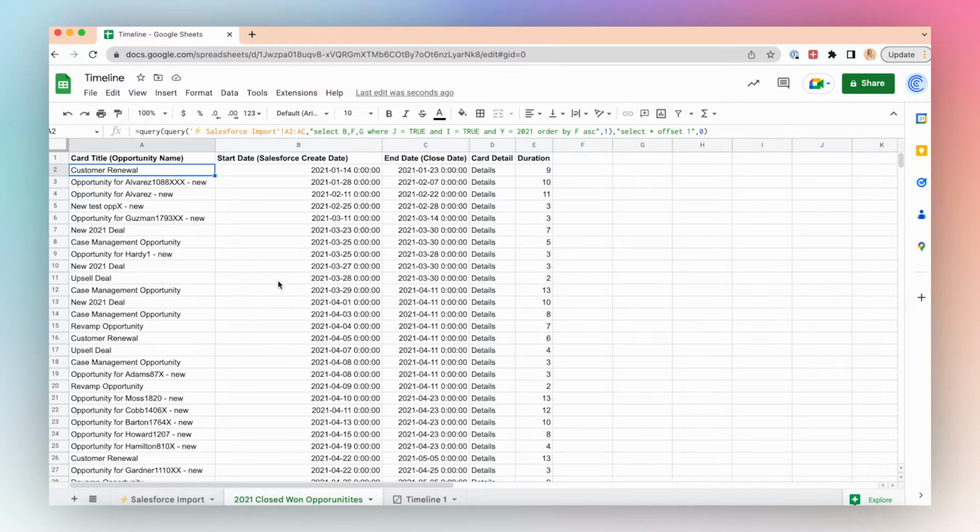There are 5 fields that are required for Google Sheets to create your timeline. The first field is your card title. So for this, I'm using the Salesforce opportunity name. The second field is your start date. For this, I'm using the Salesforce opportunity create date. The third is the end date. I'm using the Salesforce deal close date for this required field.